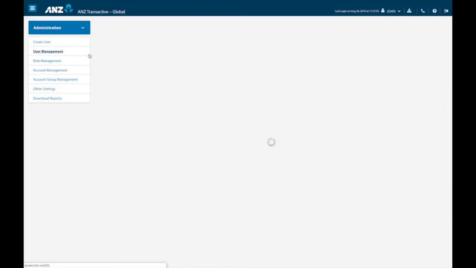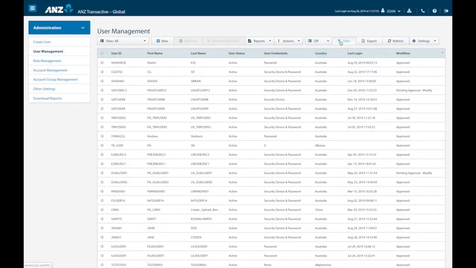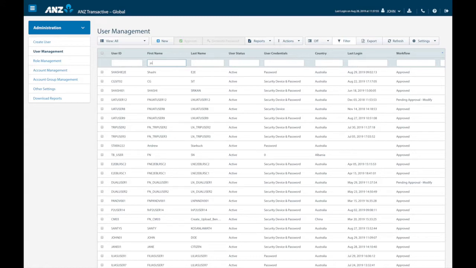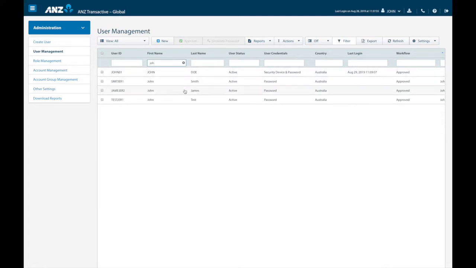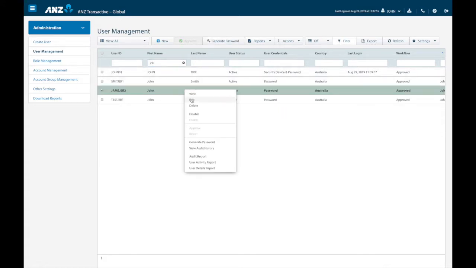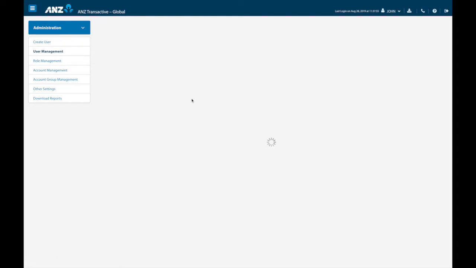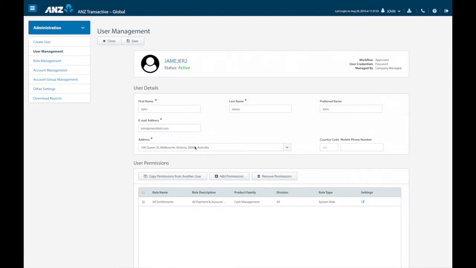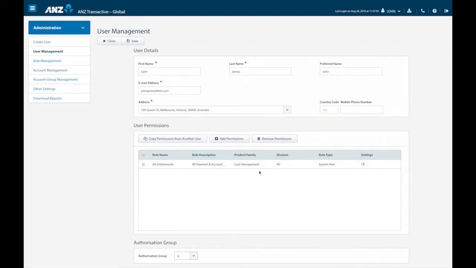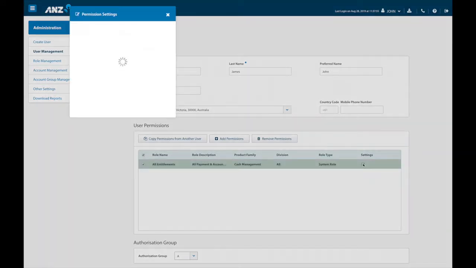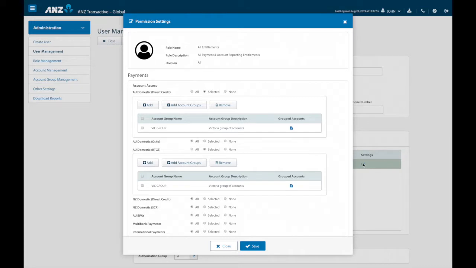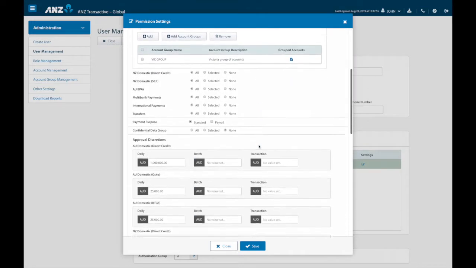Under User Management in Administration, use the filter to find the user, then right-click and edit. Scroll down and under Permissions, click on the edit icon under Settings for the role. In the pop-up, scroll down about halfway and you can see the options for confidential data groups.